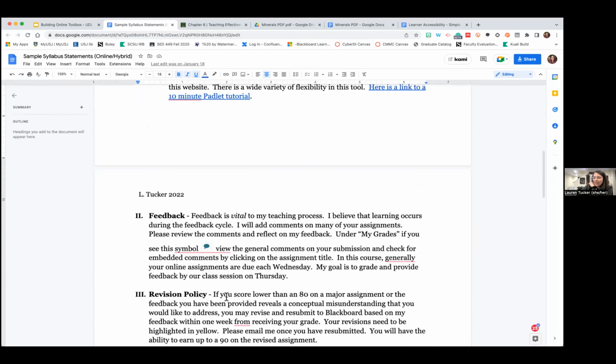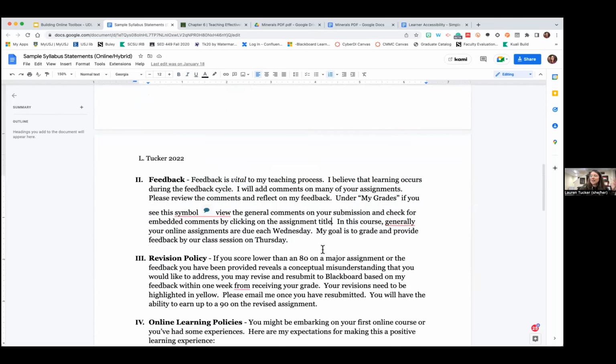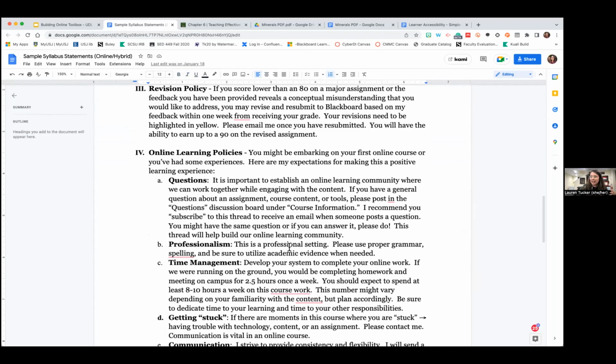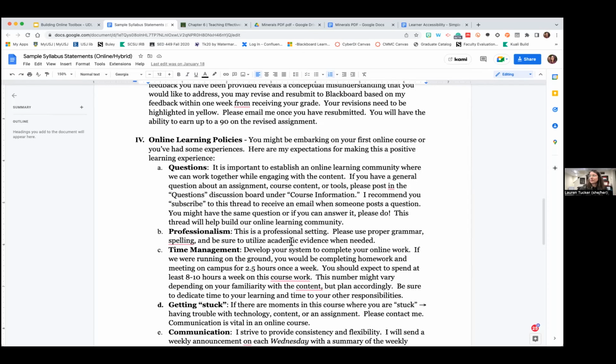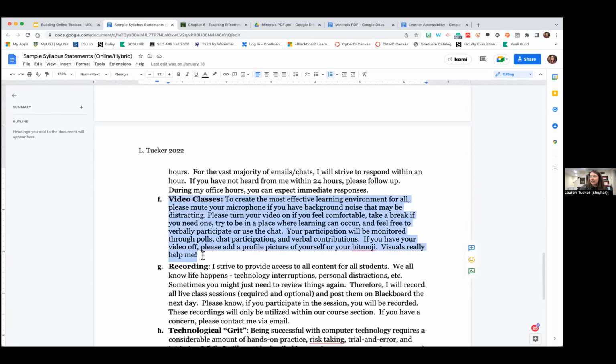One of the things I really highlight is my feedback. I did find that if you don't tell students where your feedback is, they might not actually be reading it. Some of my students, I found I was writing all this feedback and they didn't read it. So I explicitly tell them how to read it, which is really important. You can see these are all of my policies, including my online learning policies. I highlight the importance of time management with asynchronous classes, professionalism, and then my video classes and some of my classroom norms.